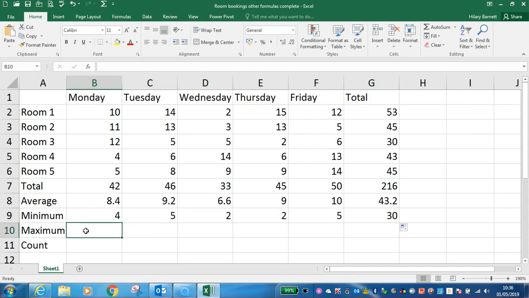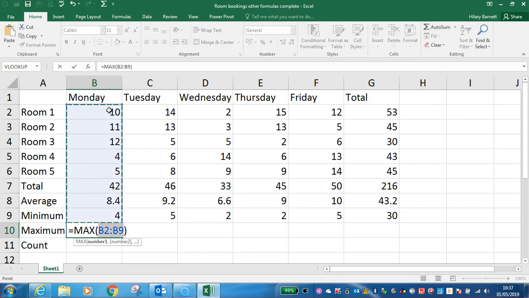The maximum, again, I'll do it the same way I did the average. So I'm positioned on cell B10, go to the drop down to the right of the auto sum, and maximum, max, and re-highlight B2 to B6 and enter, fill.